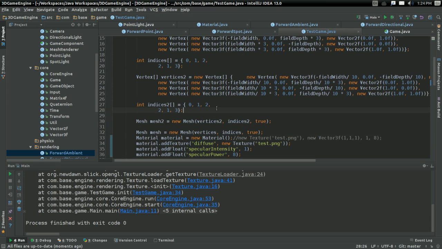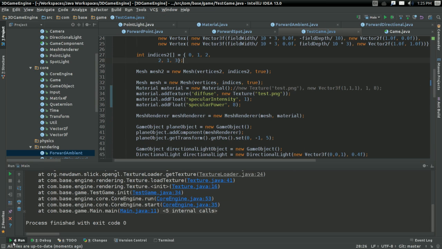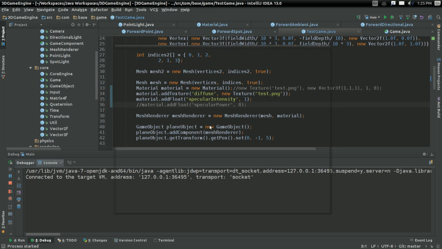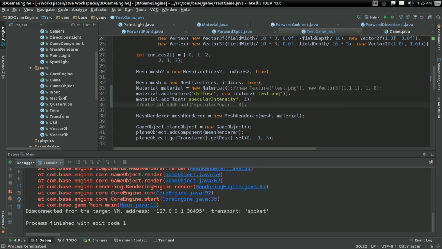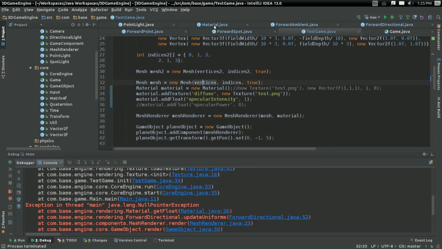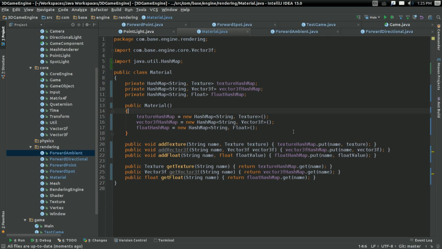Alright, great. There's one thing I want to do, however. What if I don't want to specify some specular intensity and specular power? Let's just get rid of that. What happens? Well, not pretty things happen, that's what. Because now we're getting a null pointer. And that's really the only other trick to this.